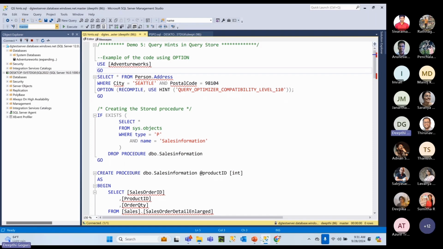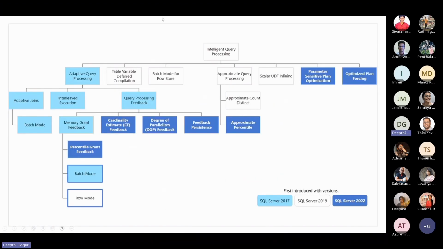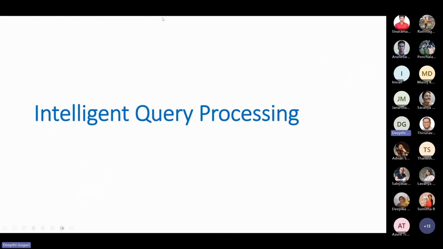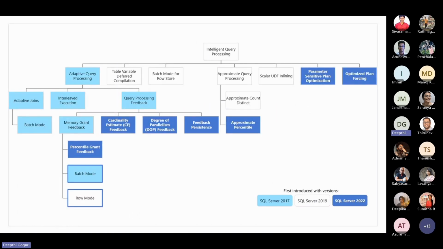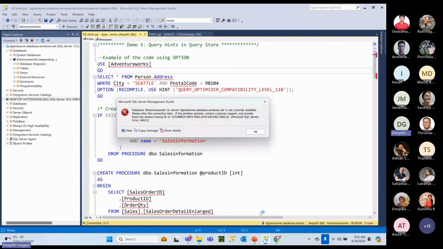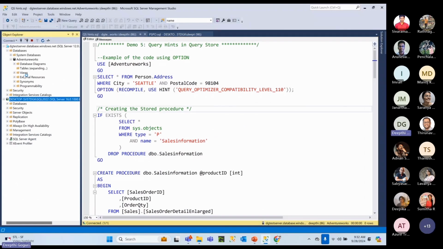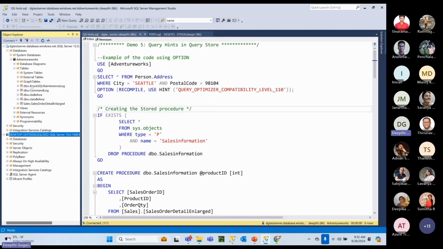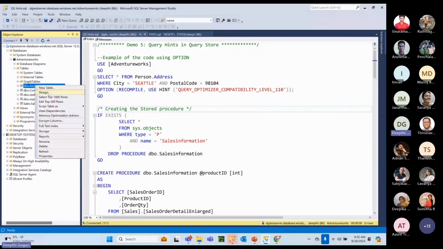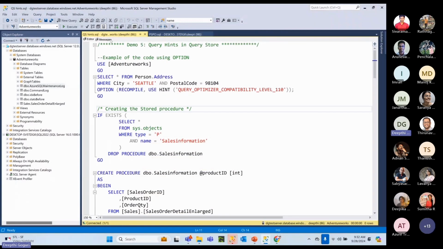Okay, let's talk about the next feature. Maybe we can see the demo a little bit later. So let's talk about intelligent query processing features, IQP features. Something going on here. Let me see. Not this one, this one. Okay, this time it should run. Okay, should open. All right. So let's see the query store query hints here.